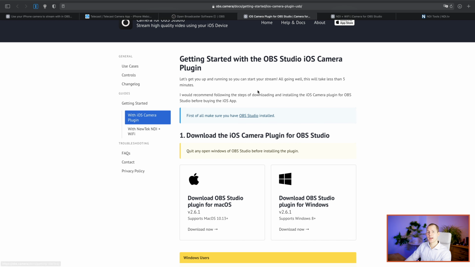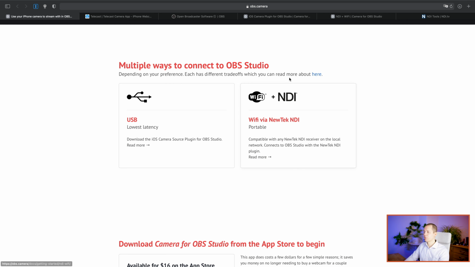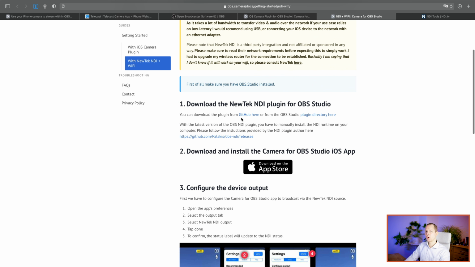What about the wireless way, with the wireless NewTek NDI interface? And for that, they have a different help file here with the Wi-Fi via NewTek NDI. And with that, you will notice that you have a couple more things to download and install. Now, I have made videos about NDI and OBS previously, and I think that the setup process could be a little bit easier. However, let's just go over it for a second.